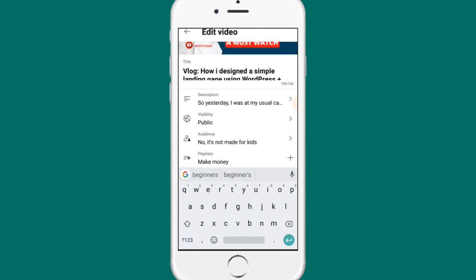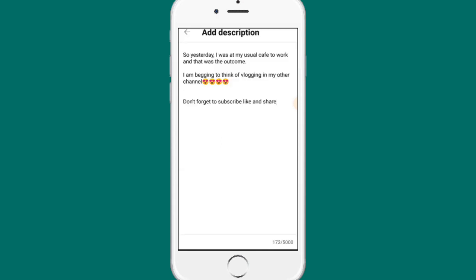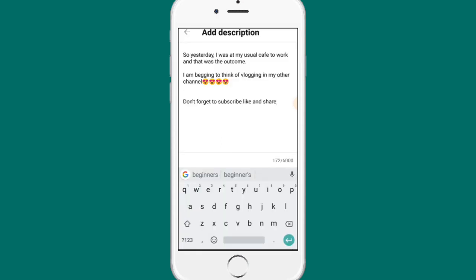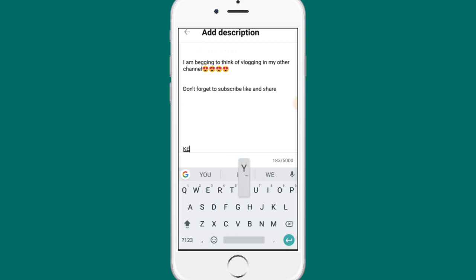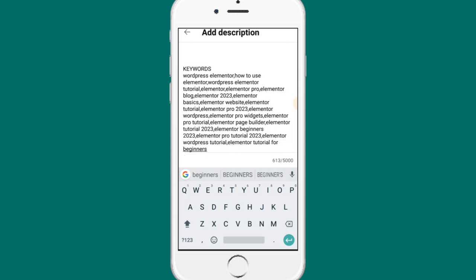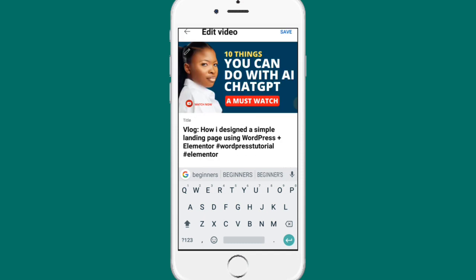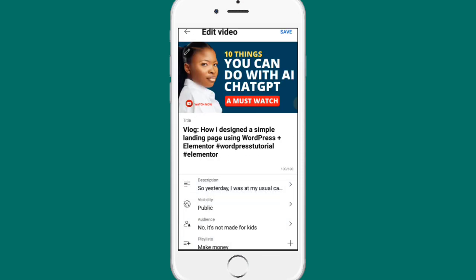Now another way you can also add tags is in your description. Come back here to your description and give it a space and then name it keywords. Then you're going to paste. Just paste your keywords here, and when you're done, as usual, just save your work and you're going to see what you've done ASAP. That's how you upload videos to your YouTube channel.